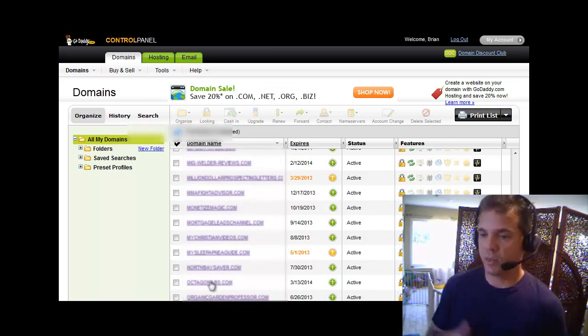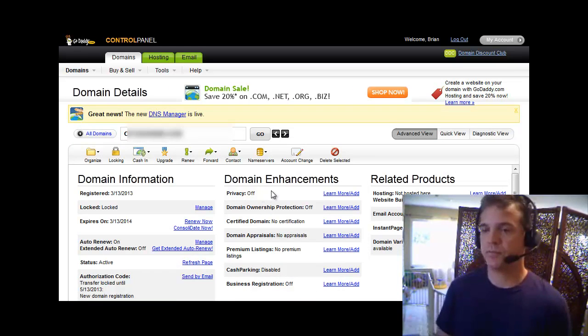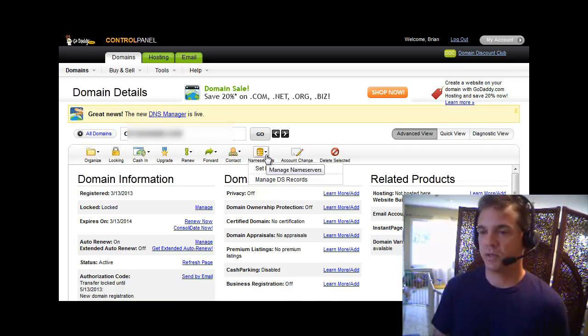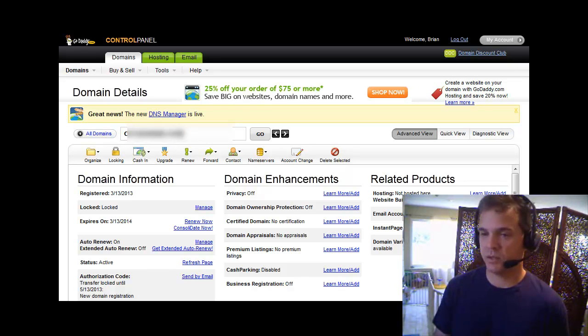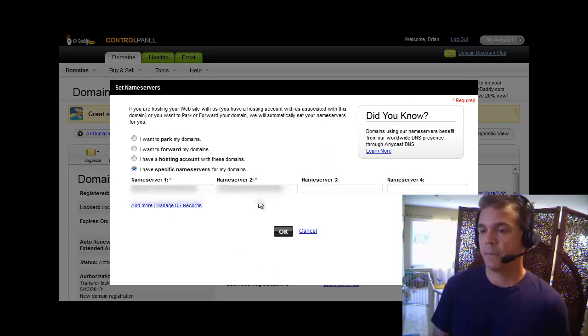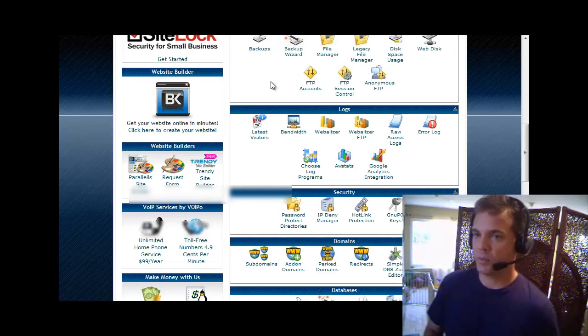You click on the domain name you're going to set the name servers for, and you just click the drop-down menu here for set name servers under name servers for the website, the domain name that you're setting the name servers for. Set name servers. Now, go to your hosting company and get the name servers.